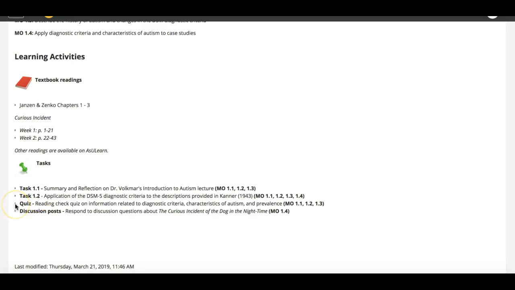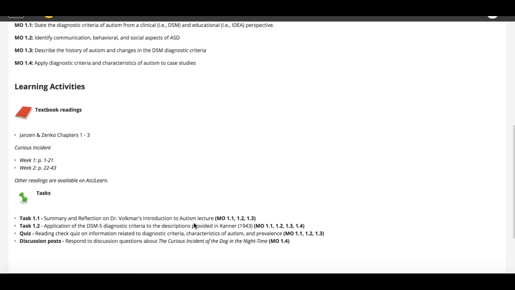There's always going to be a reading check quiz in each module, and this is going to cover the information that you read and watched throughout the module. And also there are discussion posts, and so you should be interacting with other colleagues in your course and talking about, for most of the course, the novel The Curious Incident of the Dog in the Night-Time. And when we do finish that book, there are some additional discussion posts that I will have you do with your groups.